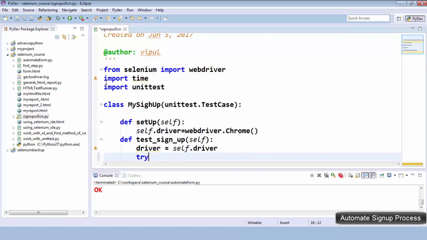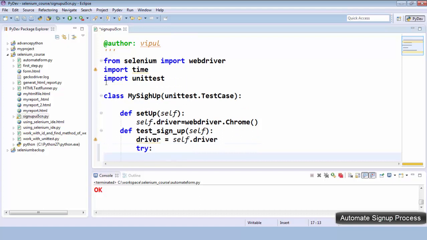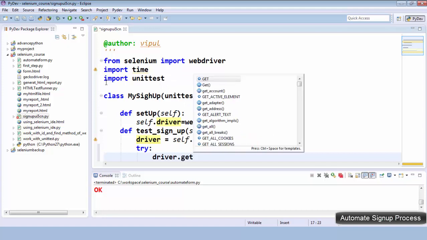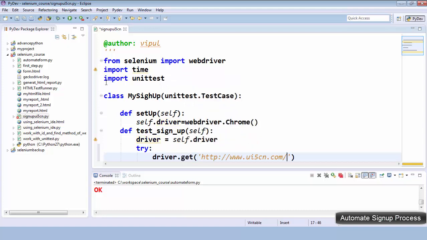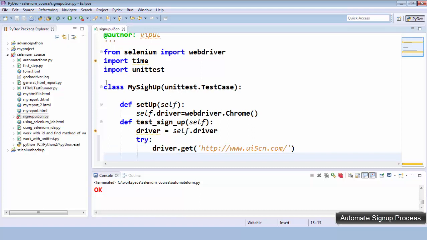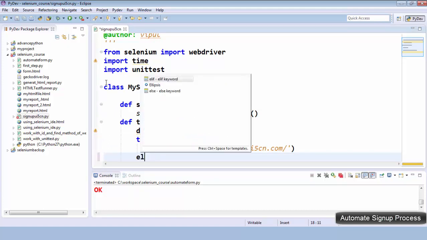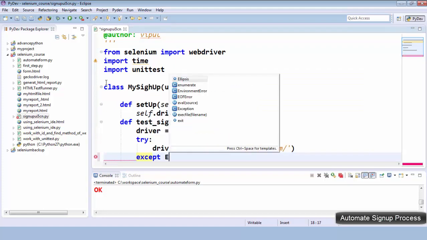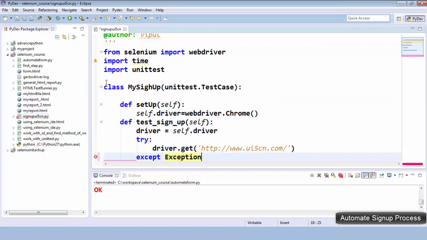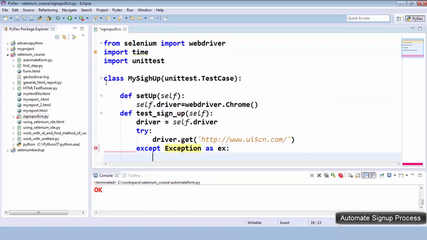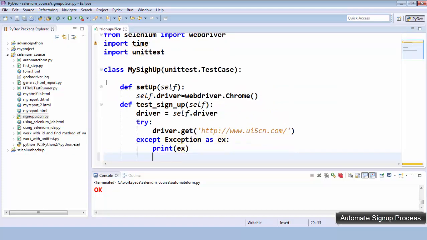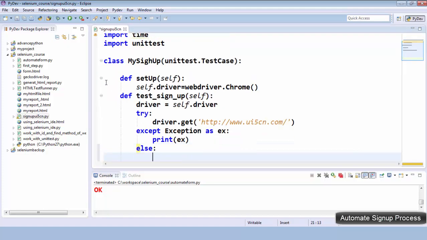and now we will use try block here because we are going to load the URL now. So driver.get, and here we'll paste the URL, and then we will use except because we need to catch it, except Exception as ex, and just we will print ex. We will work with else clause. If everything goes fine, then we have to work on it.